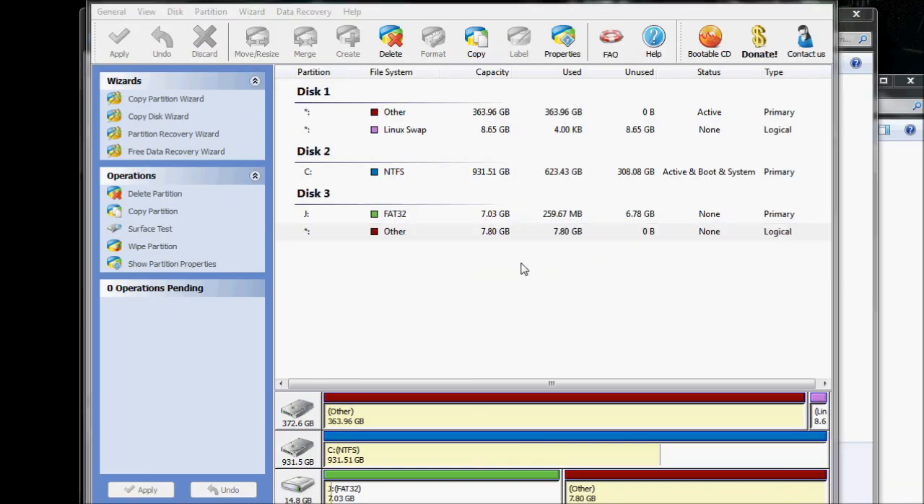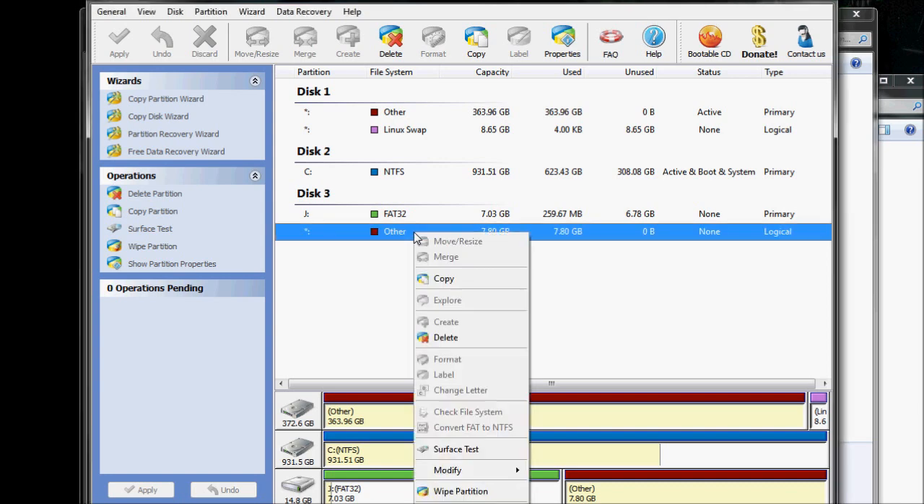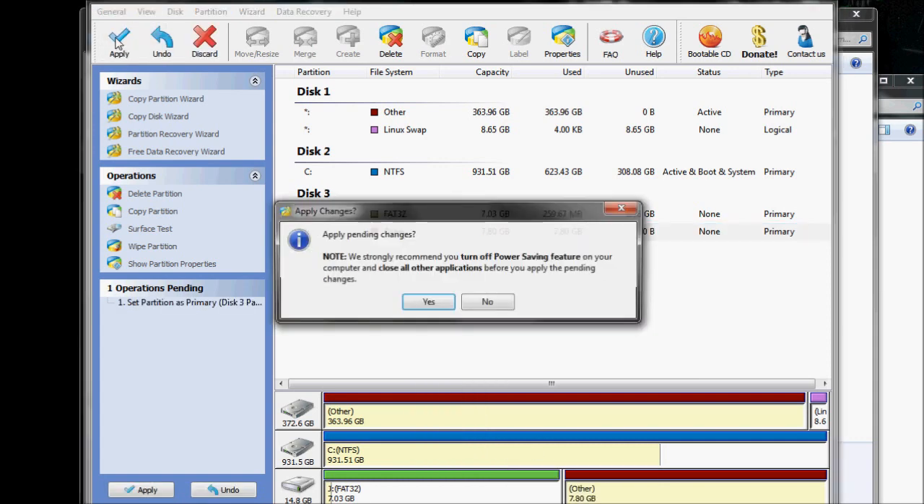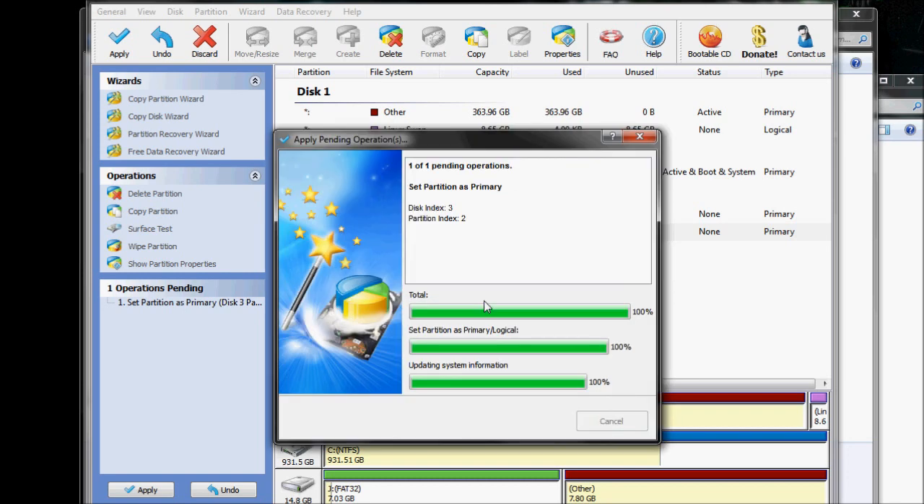Right, now you'll see that you've got your disk 3 here, which should be your SD card. You've got your FAT32 and your other, which is your unformatted partition. So right click other, hover over modify, set partition as primary, press apply, press yes, wait for it to do its thing, and once this is done, you can take your SD card out and put it back into your phone and boot into Android.